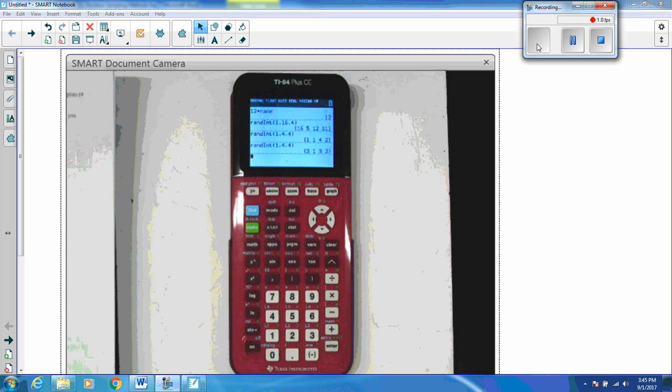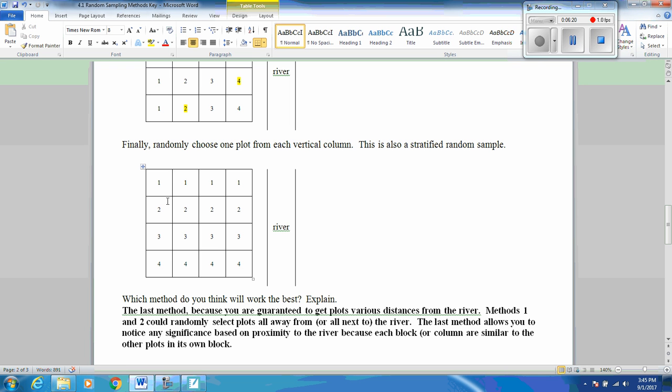Okay, so 3, 1, 3, and 2, those are going to be what we select in our columns. So in my first column, I'm going to select 3, and then it was a 1 for this column, and then a 3, and then a 2. Okay, so which method do you think will work the best?